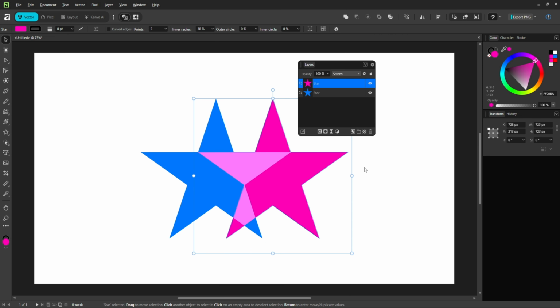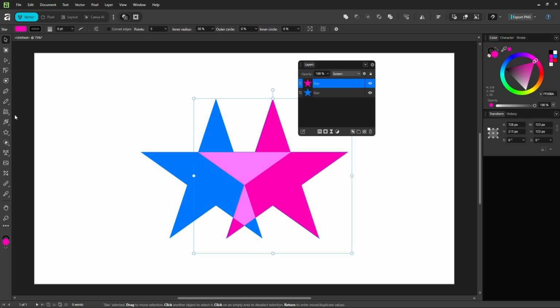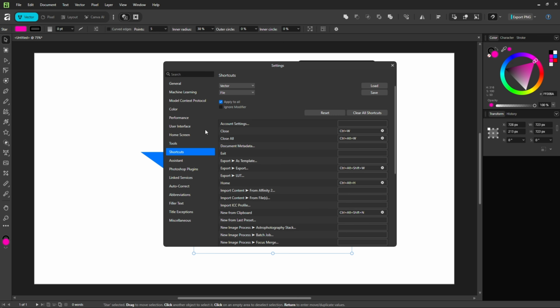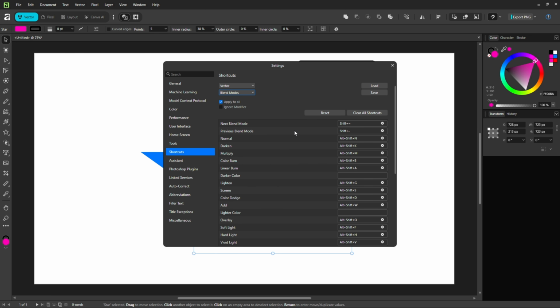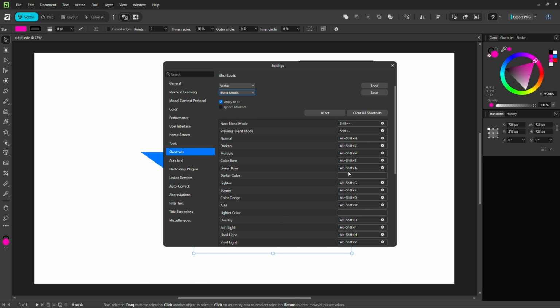You can find the list of the keyboard shortcuts for blend modes by going to Edit, select Settings, then on the left bar go to Shortcuts. On the shortcut settings here, select blend modes from the drop-down menu, and you'll see all the assigned keyboard shortcuts for the blend modes. Additionally, you can also change these shortcut keys or assign a new one.